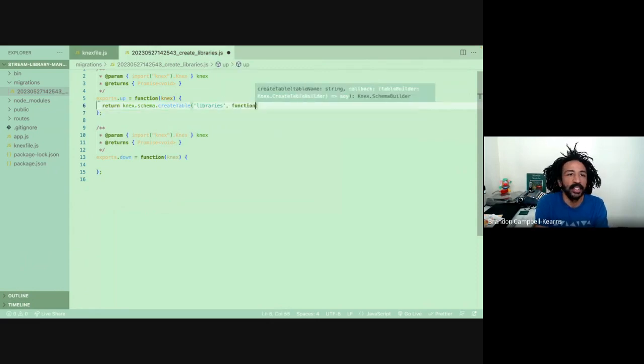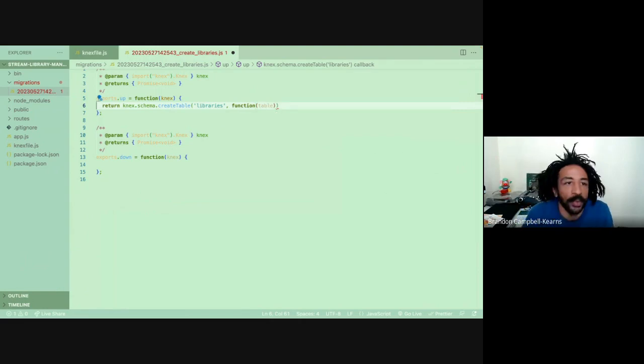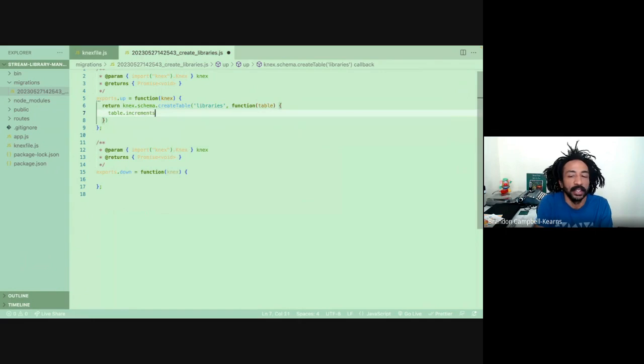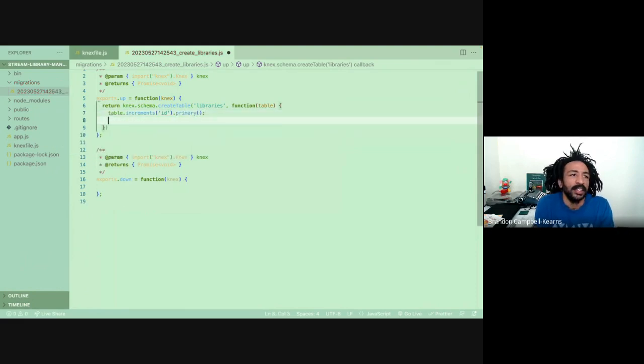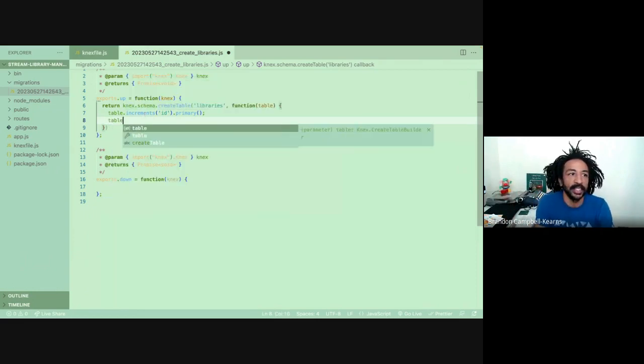a function here. It says table. And then from there, we can move forward and say what we want to be in those tables, in other words, the fields of the table. So we can say table.increments('id'), and that's going to be our primary key. This is like a serialized ID field. In other words, by putting increments, the database is going to keep track of the ID of the last one, just like we had in Sequelize.